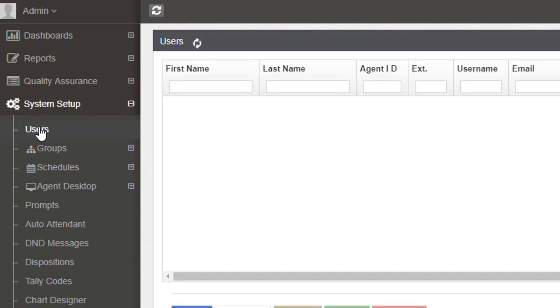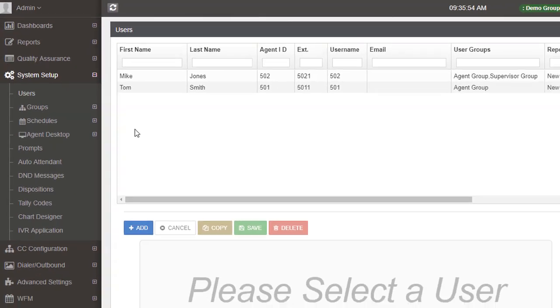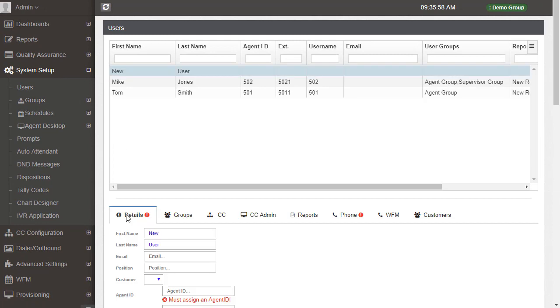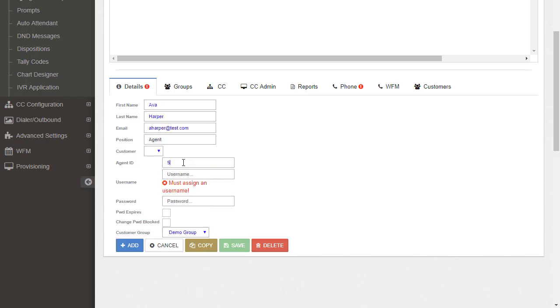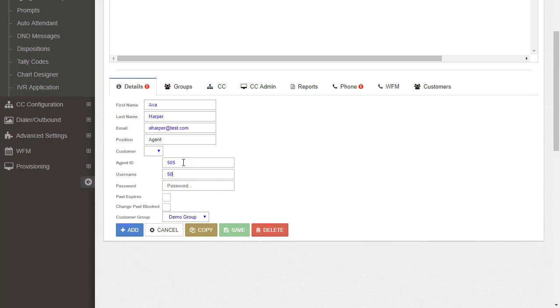Now the right side of your screen is where the users will be set up and displayed. We'll need to start at the bottom portion of the screen and select Add to create a user. For this demo, we'll set up a new user by the name of Ava Harper. We'll use 505 as our 3-digit username and agent ID.